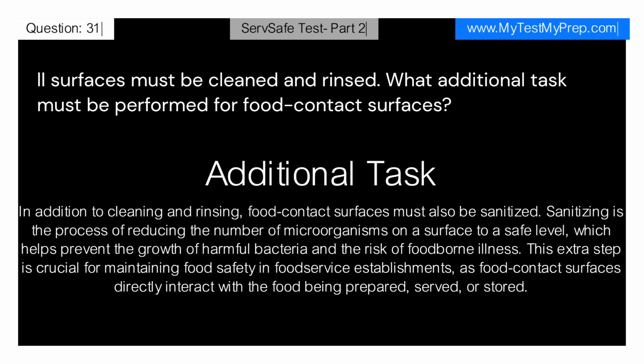Sanitizing is the process of reducing the number of microorganisms on a surface to a safe level, which helps prevent the growth of harmful bacteria and the risk of foodborne illness. This extra step is crucial for maintaining food safety in food service establishments, as food contact surfaces directly interact with the food being prepared, served, or stored.